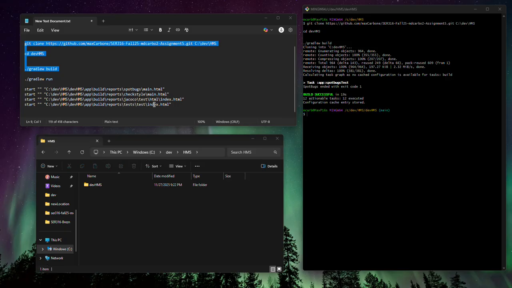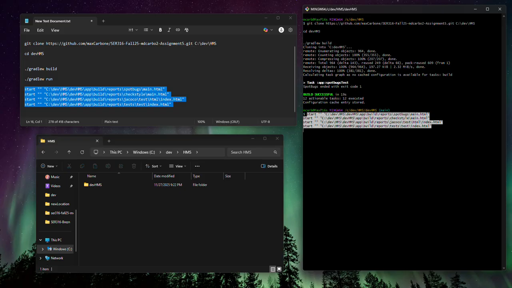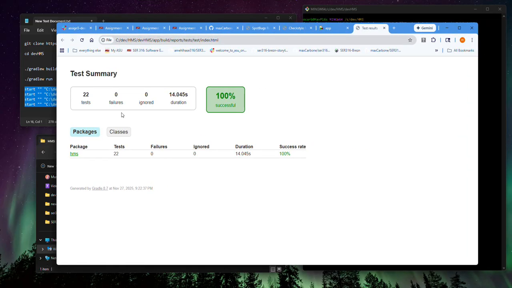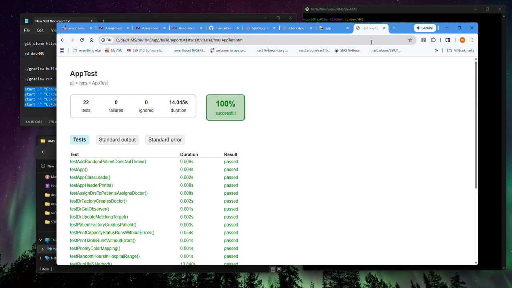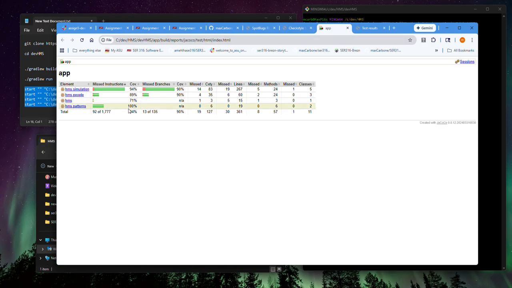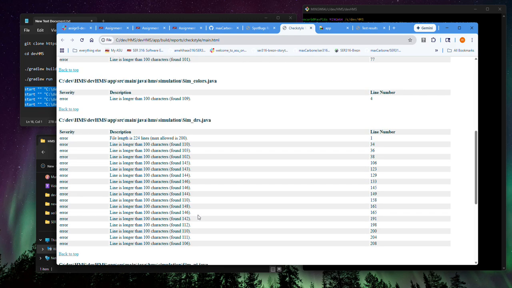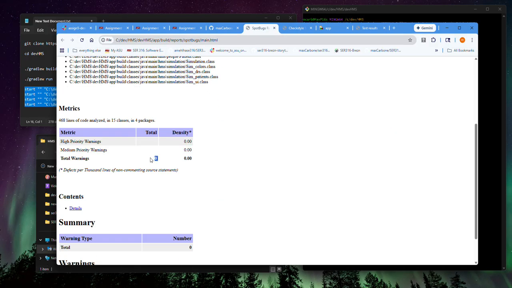Okay, build successful. Here are the 4 files for reports that I will pull up. Test summary 100%. All the classes I'm testing. The Jacoco report is showing 94% coverage. Checkstyle violations 37. These really mostly come from me having lines that are too long. And the SpotBugs report, which is 0.